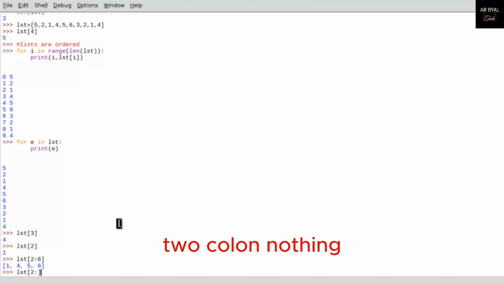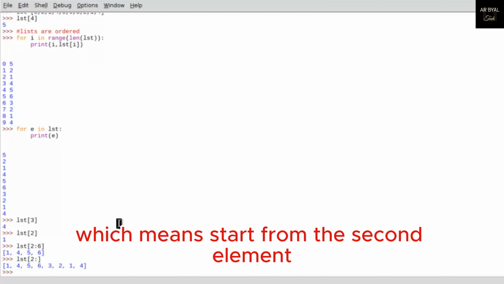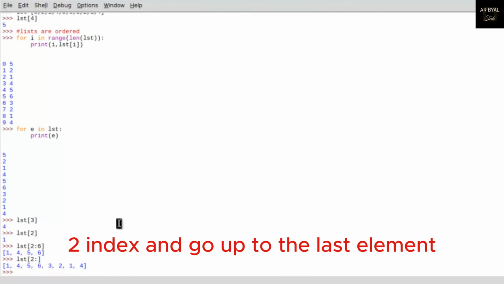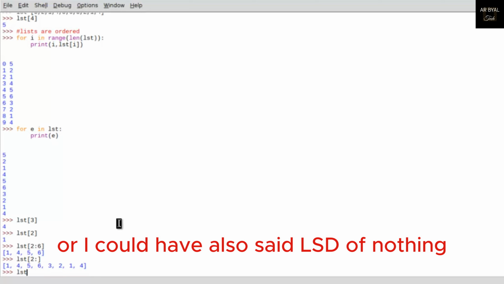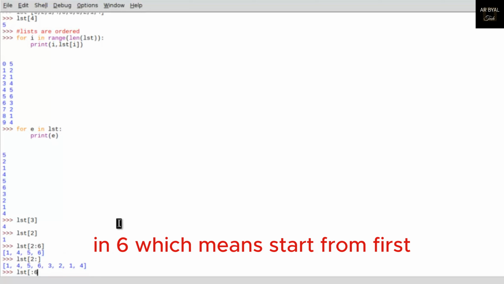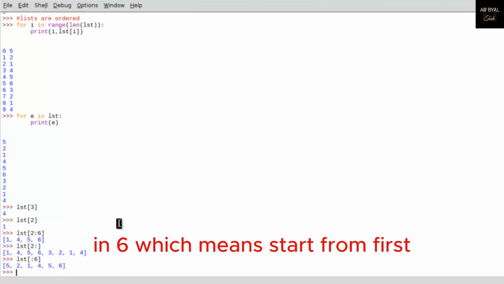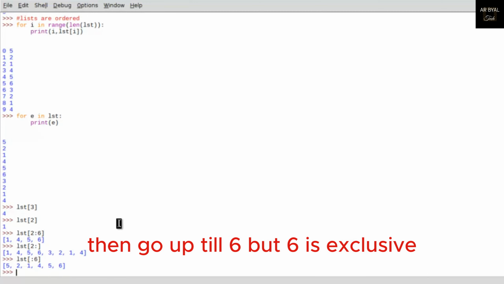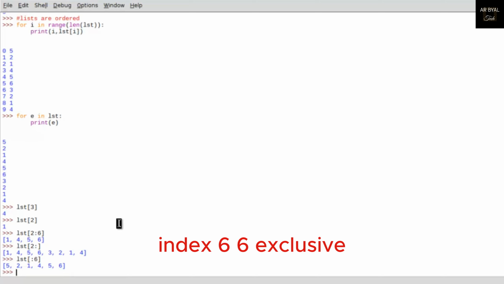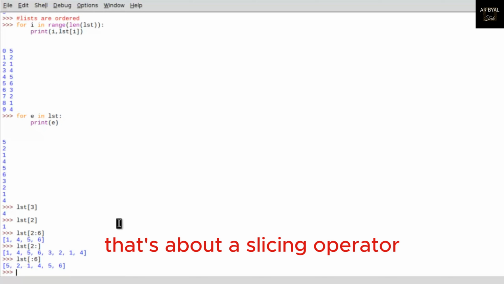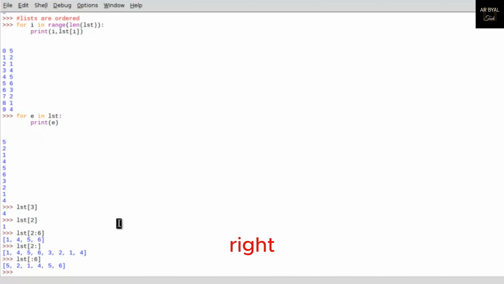What does it mean, 2 colon nothing? It means start from the second element. That means start from the second index and go up to the last element. Or I could have also said LSD of nothing colon 6, which means start from the 0th element, then go up till 6, but 6 is exclusive. Index 6 exclusive, which means go up till index 5. That's about the slicing operator.